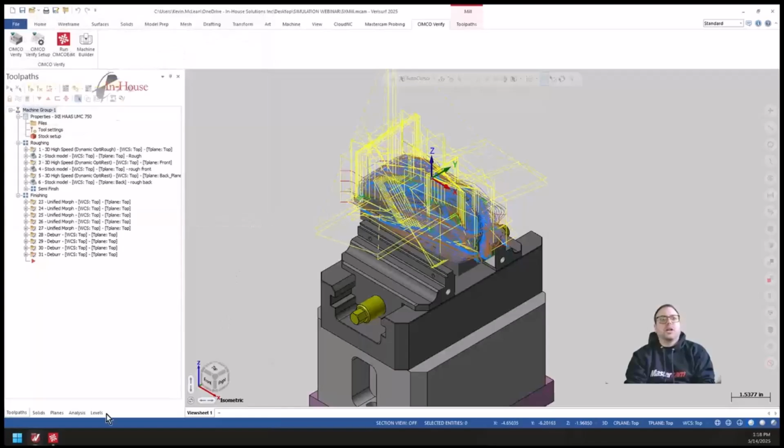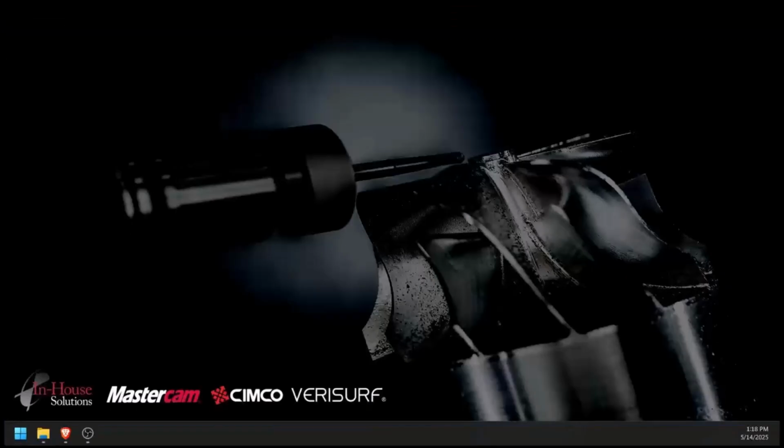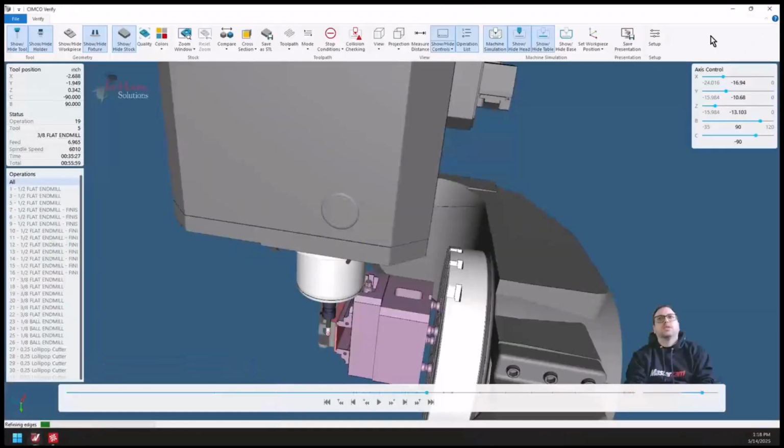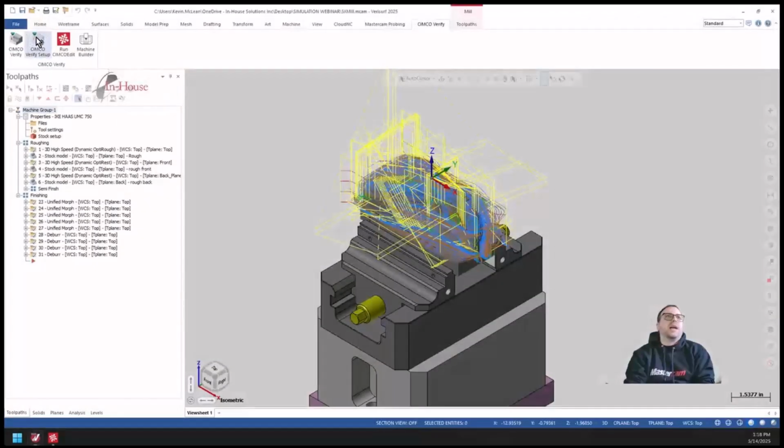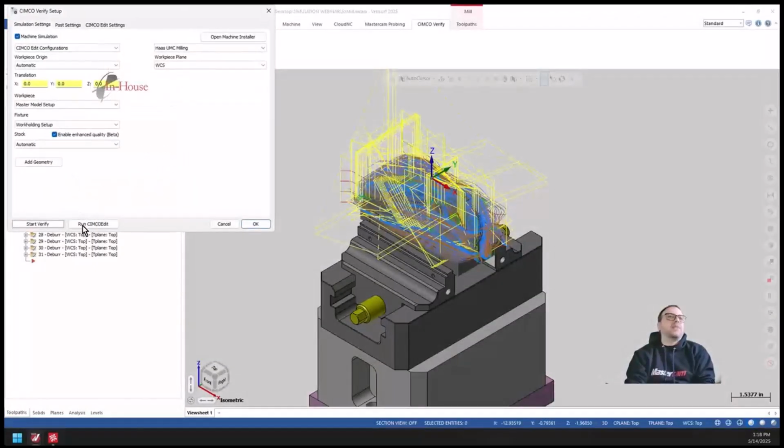Let me just close this one because I still have it open here. So here. And you will have access to Run Simcoedit and not Start Verify if you don't have the Simco Verify license. I just want to make sure it's fully clear that Simco Verify is its own product, but it uses the same plugin to use Simcoedit Pro with machine simulation.